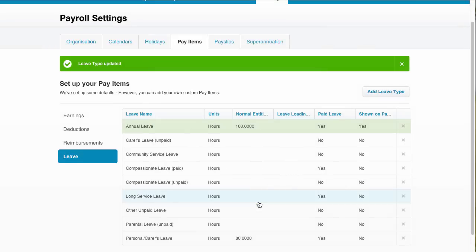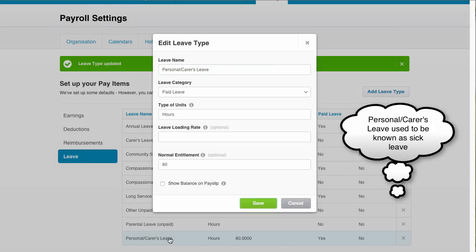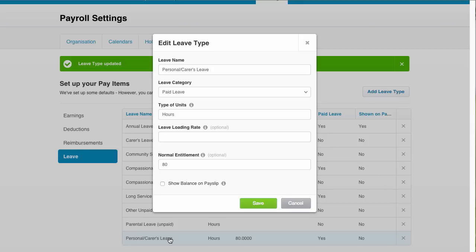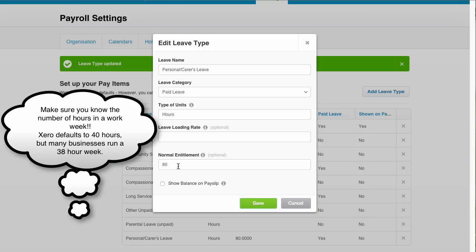Now, the other main one, drop down here, is your personal carers leave. Now, that's what we used to call sick leave. It's now called personal carers leave. It's paid leave. Type of units is hours. Leave loading rate. And then here, normal entitlements, 80. So that's 2 weeks, 2 by 40 hours in the week gives you 80. Of course, if you had a 38-hour week, that would be 76 there.